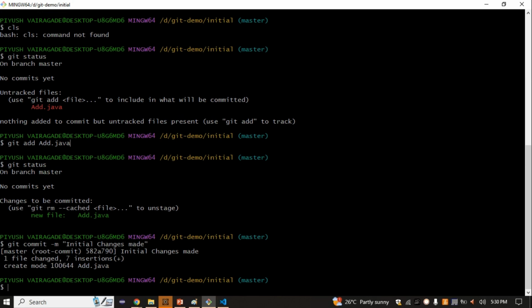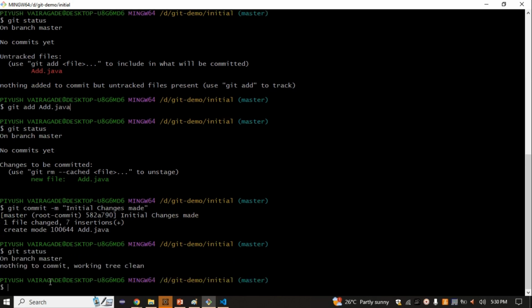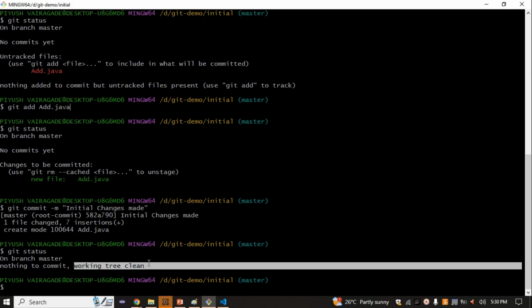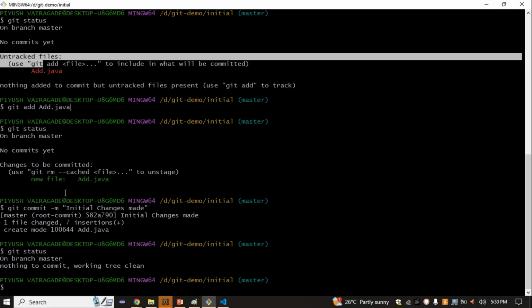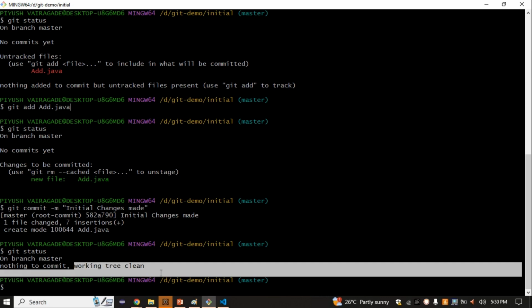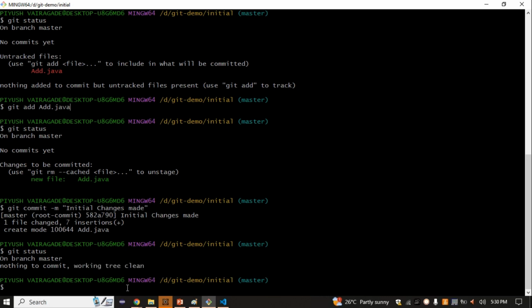Again I am going git status. See, nothing to commit, working tree clean. Now it is clean, we don't need to commit. Earlier it was saying it's an untracked file, but once you commit, it will show directly nothing to commit, working tree clean. Okay, so we have done this one.